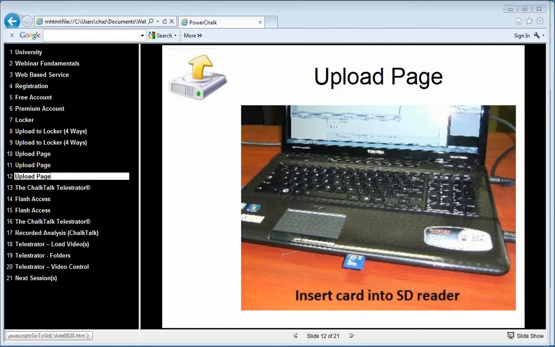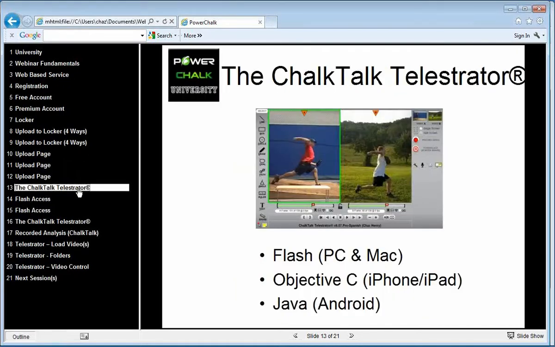So again, I see that we're approaching 3 or 4 minutes to go here, and I want to get to the Telestrator. So let me erase all my markups here, and we'll talk about the ChalkTalk Telestrator.